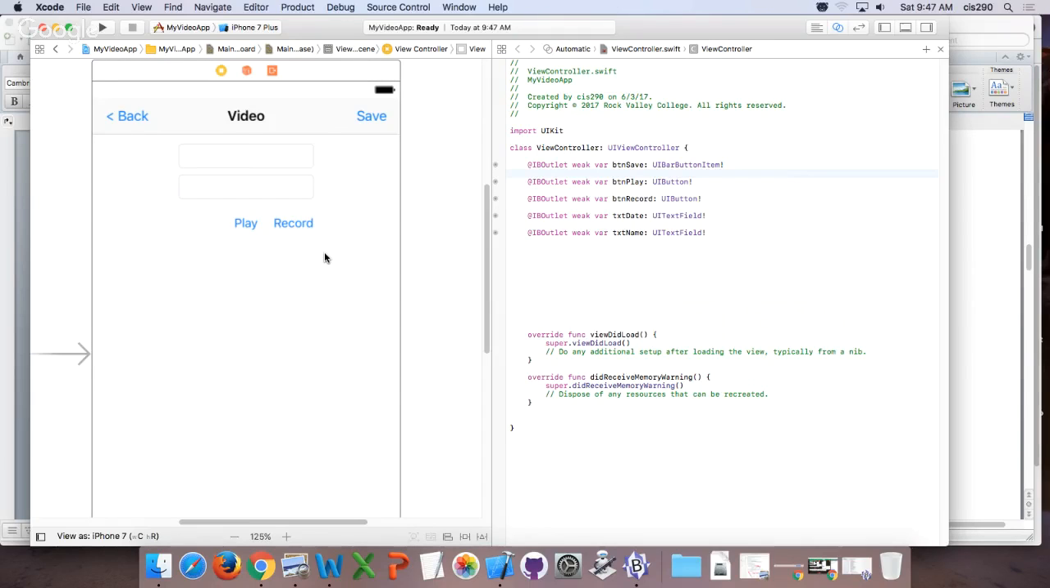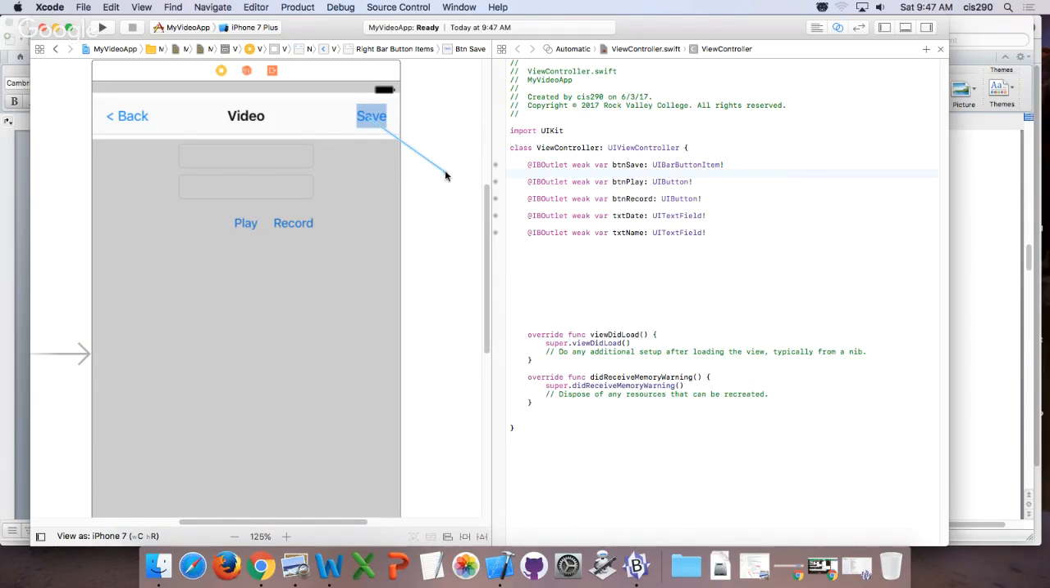Next is actions. We've got to create 1, 2, 3, 4 actions. BTN save, BTN play, BTN record, BTN back. So BTN save will be my first one. Control click drag it. This one though, instead of the outlet, I'm going to select action. Make sure on this one also, like I talked about earlier, you want to make sure and select the type from any to UIBarButtonItem. And then this one is BTN save. Same name as the outlet. So it's an action. I named it BTN save. And the type is UIBarButtonItem. And then connect it.